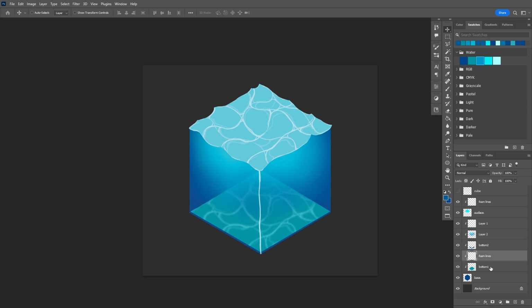So go back to the foam lines layer, and I honestly think this looks better if the opacity is a little bit higher, so maybe 70%. I think it looks better when it's more visible.